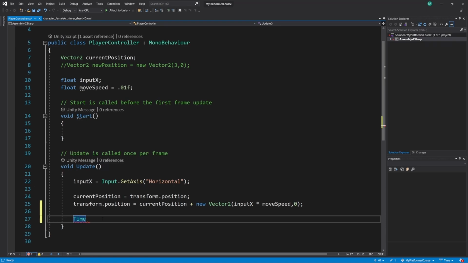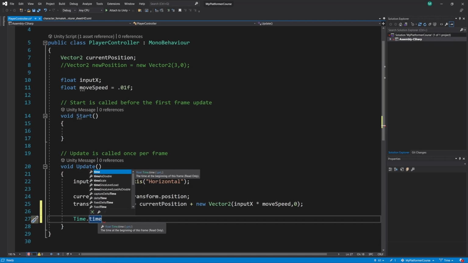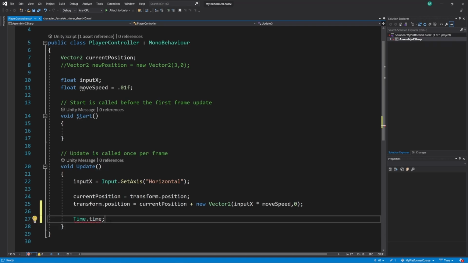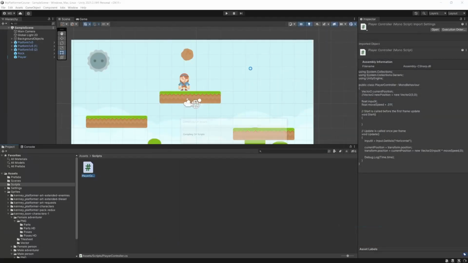So right now we're accessing the Time class. The first one I want to show you here is just called time. When we type in time, you see the description here. It says time at the beginning of this frame. We're not actually doing anything with it, but let's debug this out so we actually see it. Let's do Debug.Log, and inside here I'm going to put Time.time. At the start of every frame, it's going to display how long the game has been running for. So this is a way we can track how long the player has been playing the game.